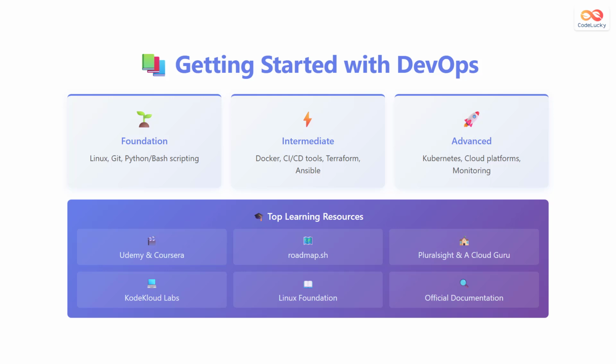Top learning resources include Udemy and Coursera for structured courses, the roadmap.sh website for visual learning paths, Pluralsight and A Cloud Guru for video tutorials, Code Cloud Labs for hands-on practice, Linux Foundation for official training, and official documentation for tools. Start with the foundation stage, build practical projects at each level, and gradually move to more advanced concepts.